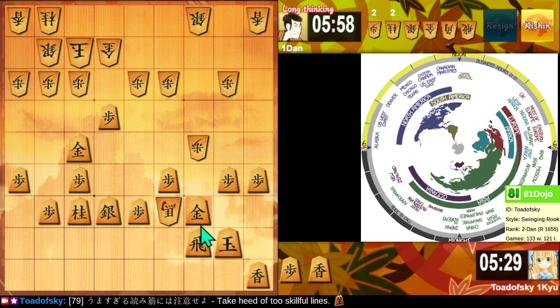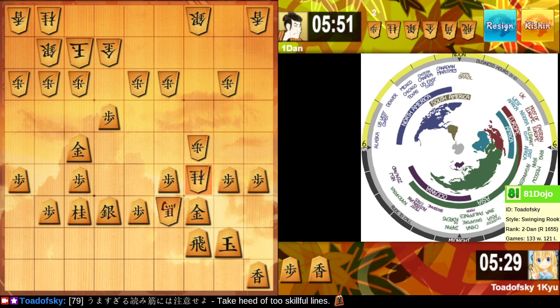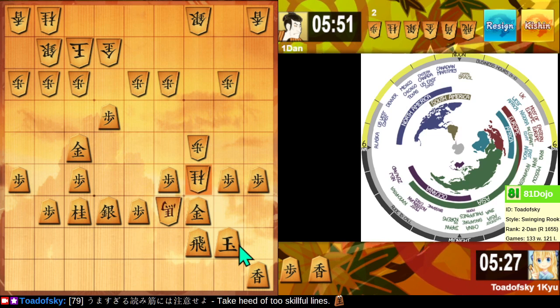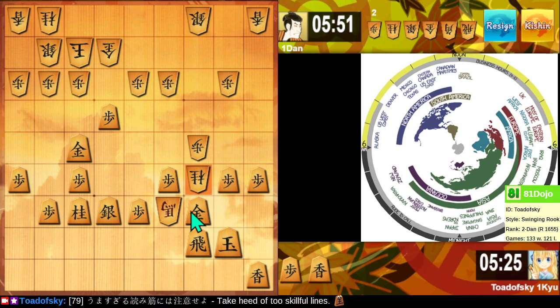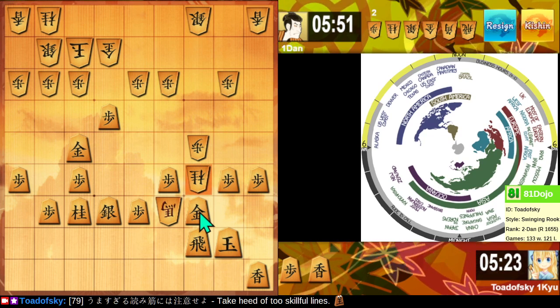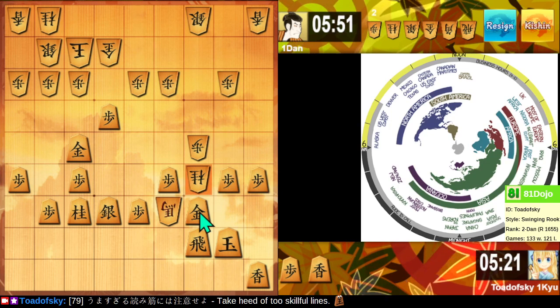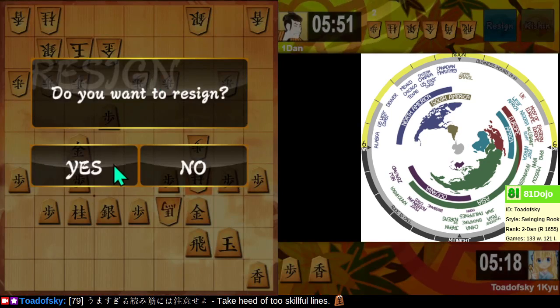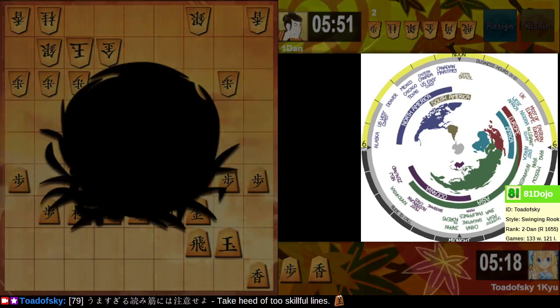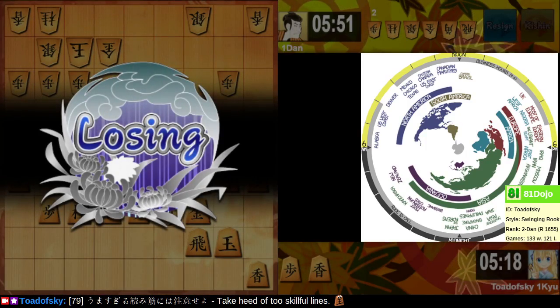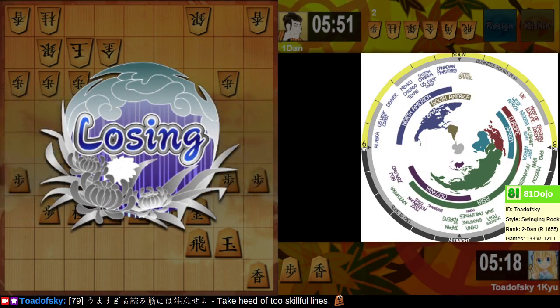If horse takes rook, gold takes, knight drop, king up, and my king runs to the center and gets checkmated by all these pieces. Oh, they changed the move order. That's even more effective, I imagine. I don't have a checkmate. Yeah, okay, thanks for the game. We're not going to drag this out any further. All right, one down. Two to go.